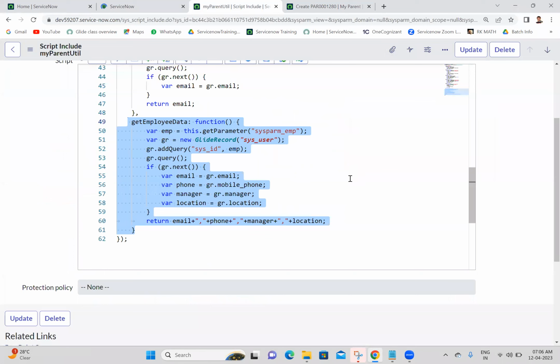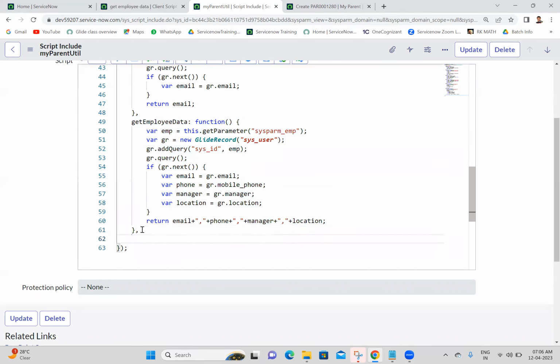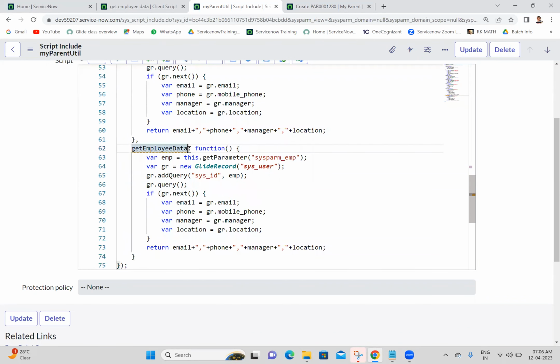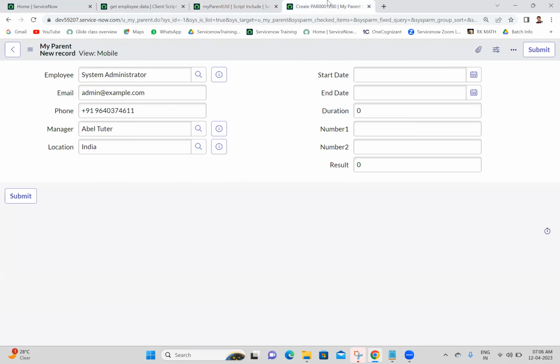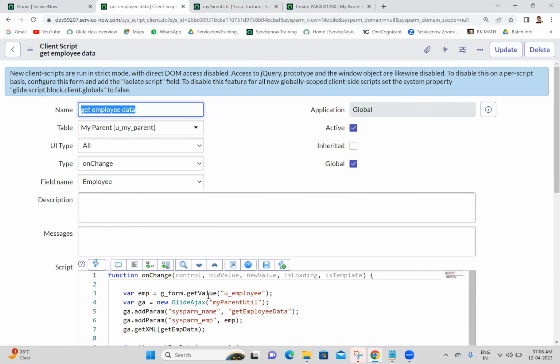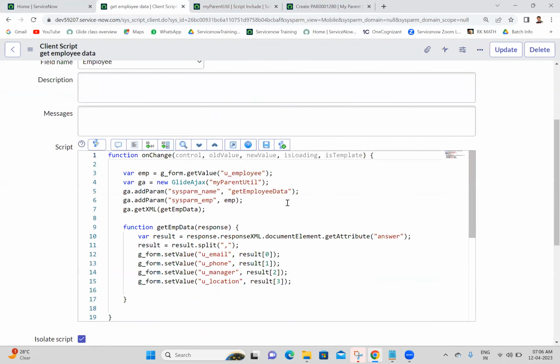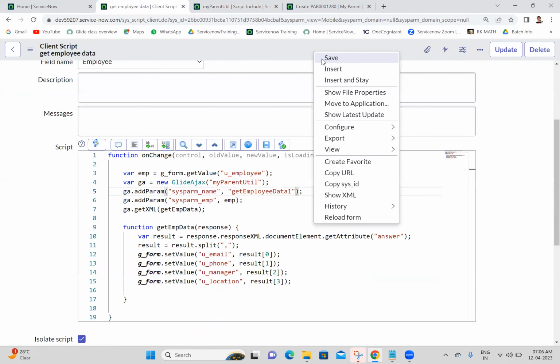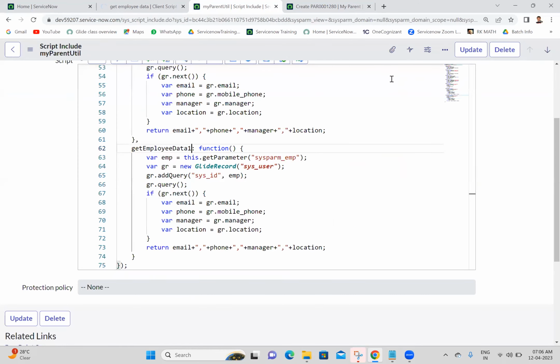And I'm going to my parent detail. So I'm copying it and then pasting it here. I will say get employee data 1. In the client script also I will say get employee data 1. I'm saving it. Now you can see previously we sent data in the string format. Now we are going to send data in the array format.